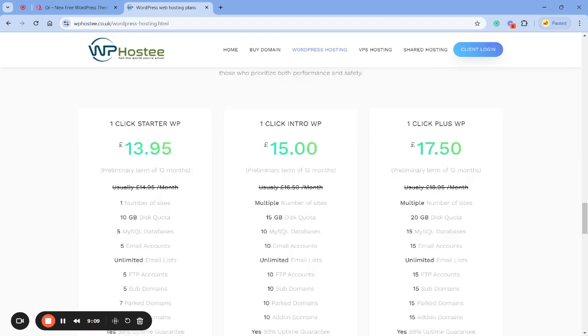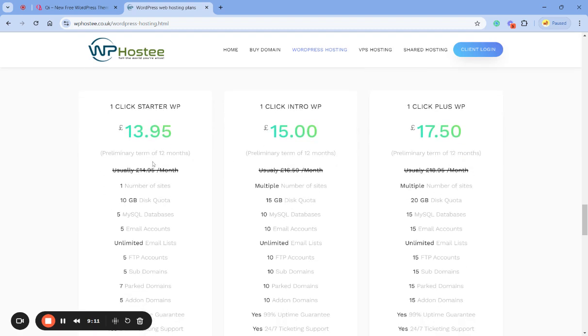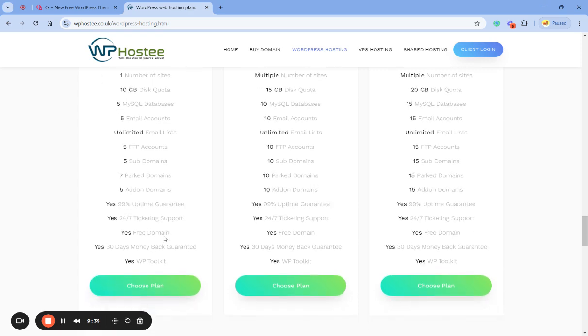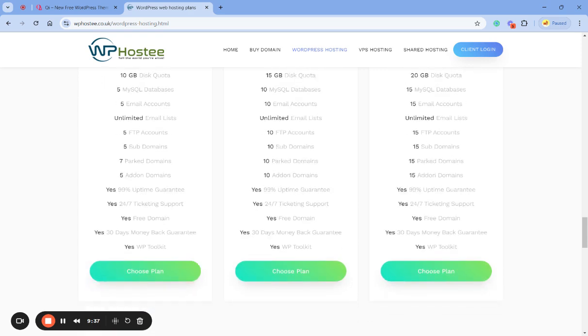Once you get here, just choose the simplest, the beginning one, the one-click starter. You don't need to pay for more. You just choose this one, and it's good enough, with 10 gigabytes, one website, MySQL databases, 5 email accounts. You can create custom email accounts with them. They create it for you, actually, again for free, as long as you buy a hosting plan with them. Parked domains and so on.